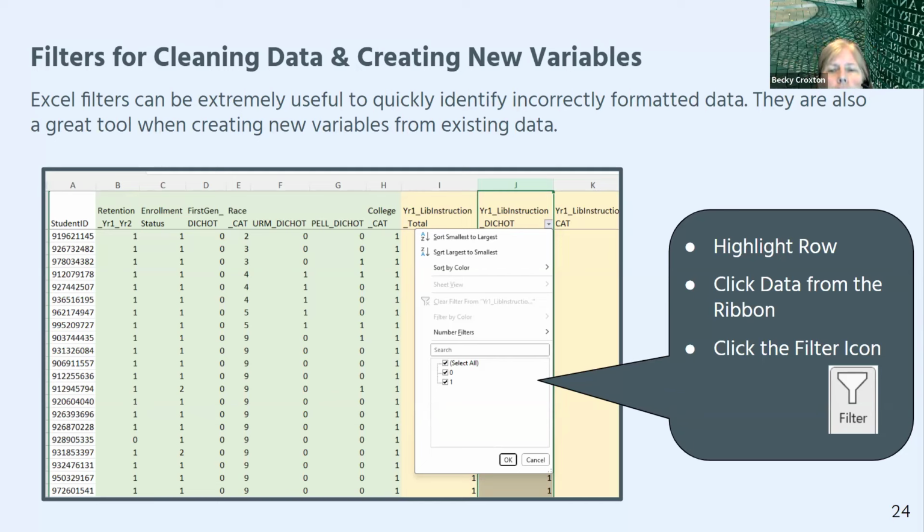For example, if I had the total number of instruction sessions a student attended in their first year, and I wanted to make a new variable, what I'm going to call a dichotomous variable. Dichotomous just means two. So a variable that indicates if a student participated in library instruction or not. Like, so it would be a 0 or a 1. I could use a filter to help me create that variable again with just a few keystrokes. And we'll do that together in just a moment.